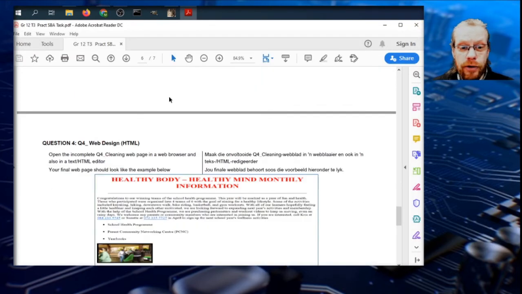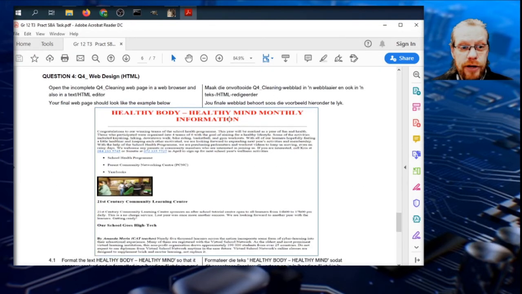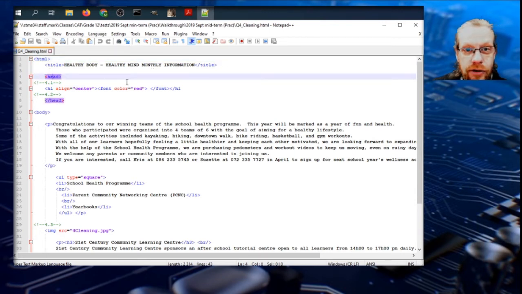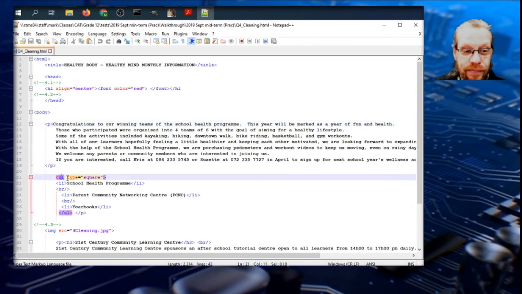And we move on. Question 4, the HTML question. So we're going to open our webpage, the incomplete queue for cleaning webpage. And I'm going to be using Notepad++, again, because it has a very nice set of syntax highlighting features, which make it easier to see what's going on in the webpage, not least of which is the indication of what an opening and closing tag is. All right, let's look at what we're asked to do.